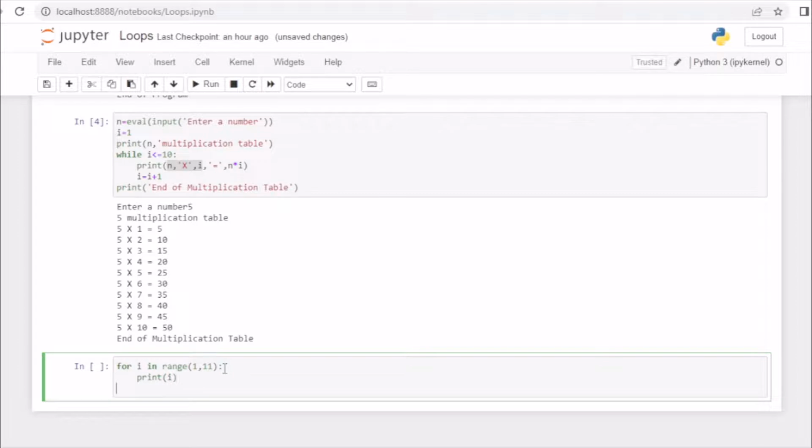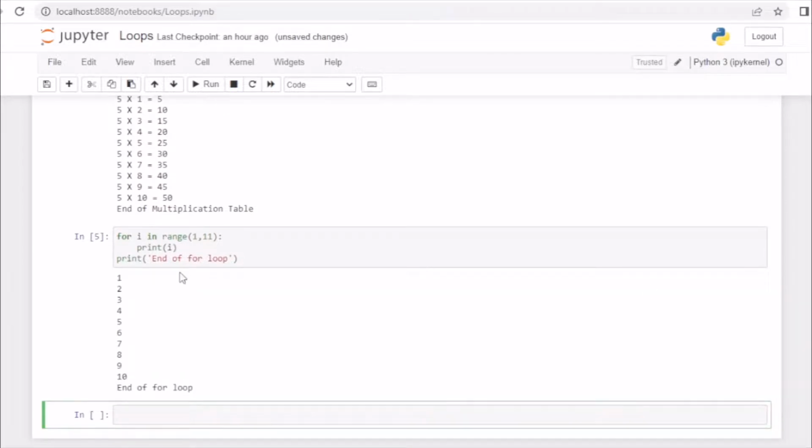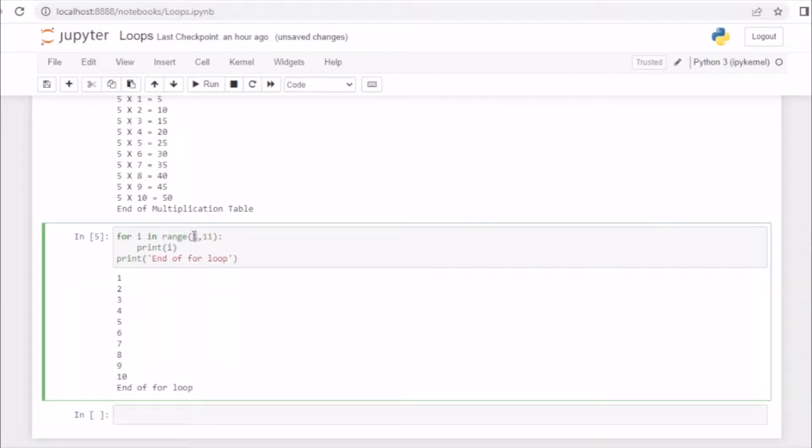Finally, at the end, I want to print end of for loop. Now let me run this. You can see for I, starting it has printed 1, then next time I becomes 2. As I haven't specified the step size, by default my step size is 1. So 1, 2, 3, 4, 5, 6, 7, 8, 9, 10.